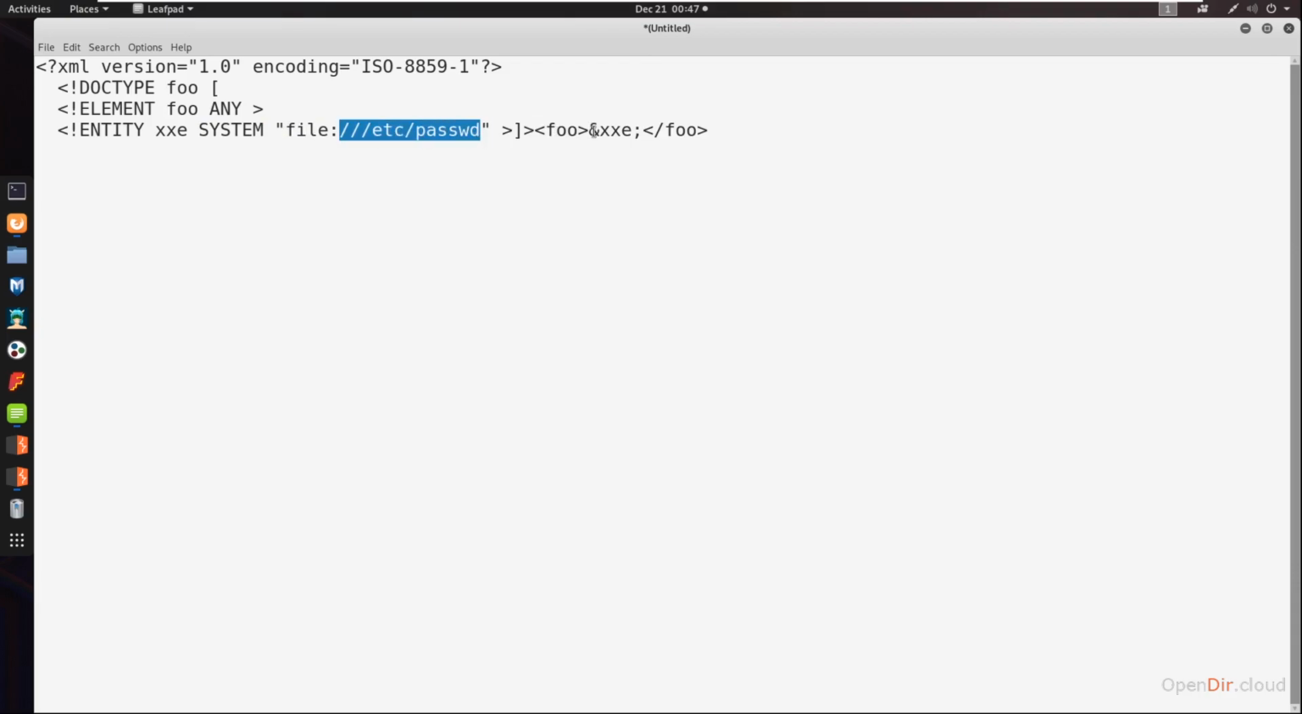What else does system do? Well, it allows us to pull data from the system. So what we're trying to do is say, hey, entity XXE system, and then go ahead and pull the etc password file. Let's try that. And so when we have our child and we call out foo, our element, then we're going to say, hey, I want you to go ahead and put in here the XXE, which is going to just be a placeholder for system file etc password. Now, hopefully that all makes sense.